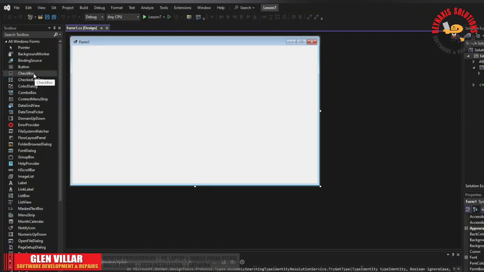Click create. Usually I use the checkbox to perform checking whether I want to, for example, show a photo of a staff in the attendance software, I might tick the checkbox, or whether the person is married or not. But anyway, I'm going to use the checkbox here just to demonstrate this usage. So now I have a button and a checkbox on the form.